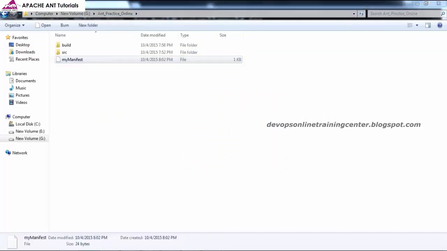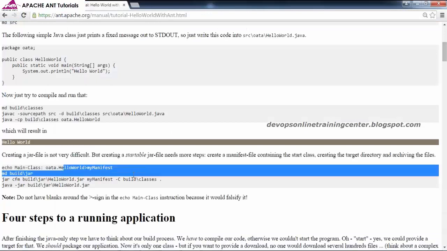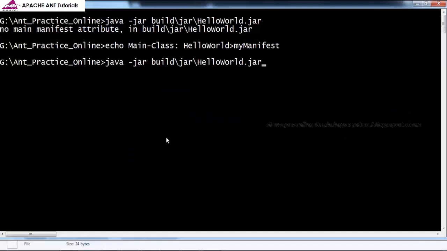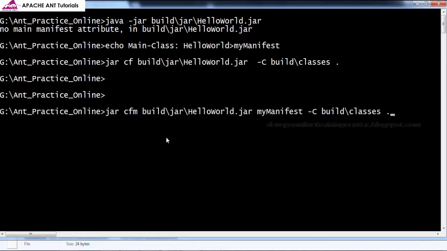Now the next thing is we just copy paste this command. This will create an executable jar. So the difference between the earlier command, look at the jar command earlier, this was the earlier jar command, and look at this jar command. Okay, so the only difference is m manifest. Can you see my manifest? I added this, that's it. That's the only difference. Nothing else. Run this.